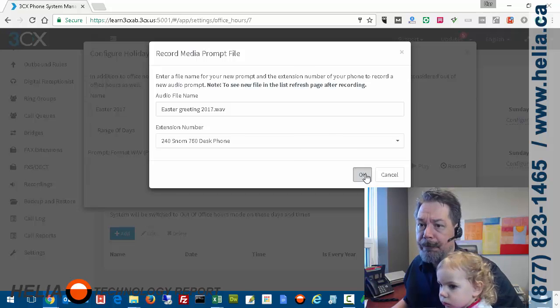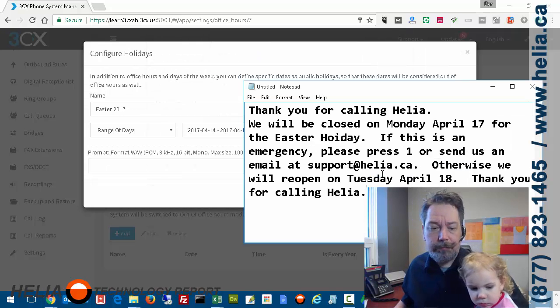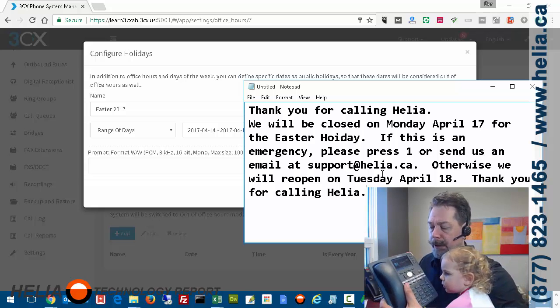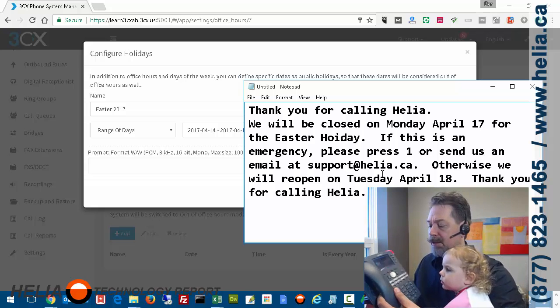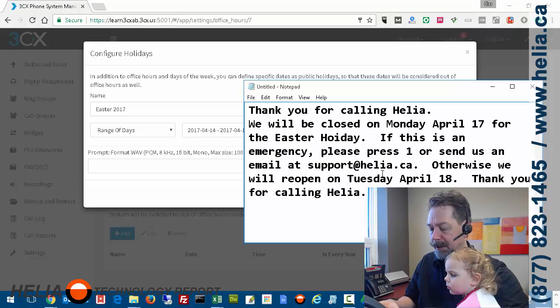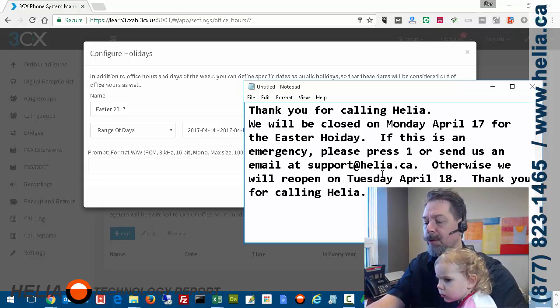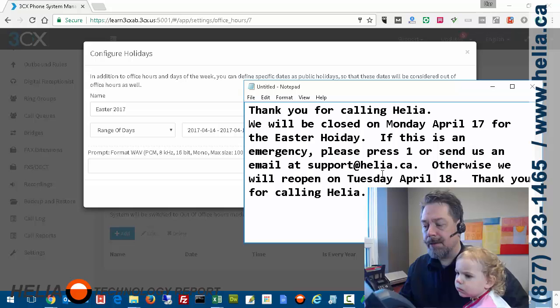Okay, and now my phone is going to ring, and so you can see my phone ringing here. It says record file, so we're going to pick up the handset. Actually, I'm going to put it on speaker, but we are going to record with the handset. Record your message, then press pound.